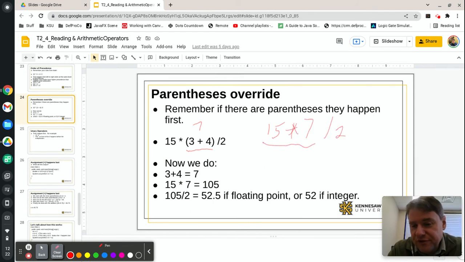And that's going to be done with the 15 times 7 first, which is 105, and then the divide by 2, which is going to give you 52 as an integer. Because again, 2 goes into 105 52 times, with some change left over, but we don't care about the change because it's all integers.